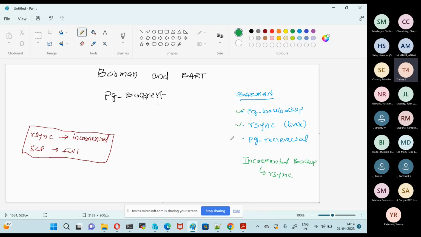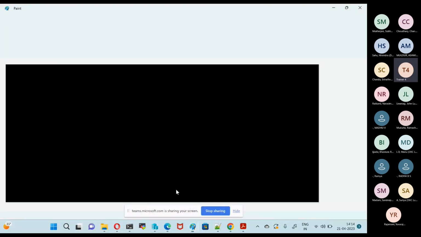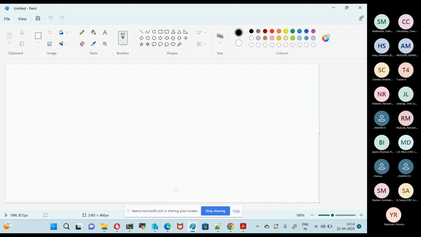All the tools use the same thing: Barman, BART, pgBackRest. Barman. Backup methods.